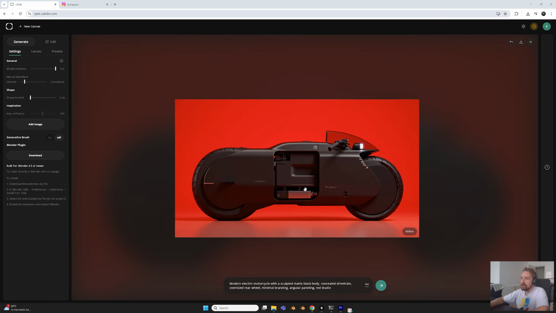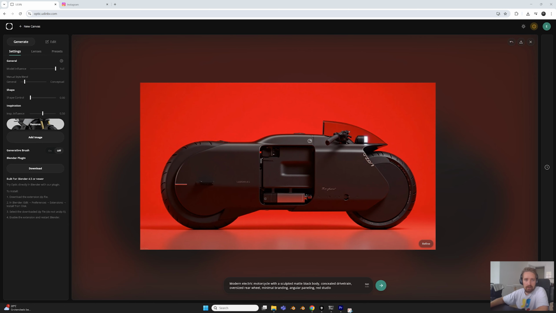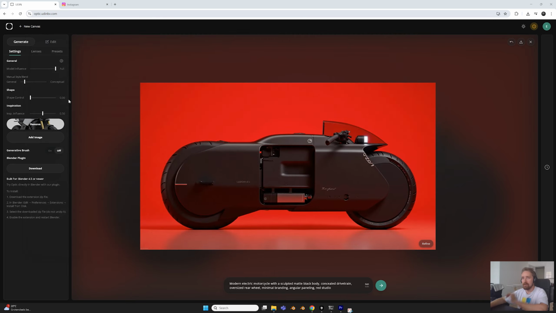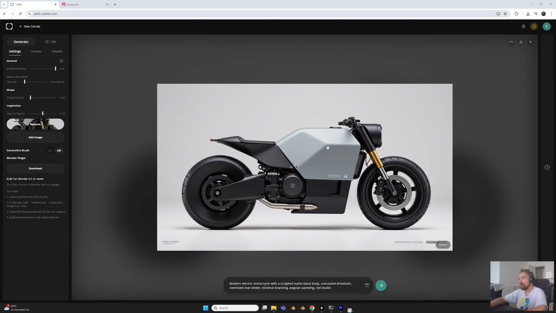Looks like it's still too futuristic. Let's add an inspiration to better show what I mean. I'll just take a bike image like this, again one of the examples, and use that as inspiration to better guide what I need. Let's see what we get. And let's run it again. So yeah, that's much more like it.